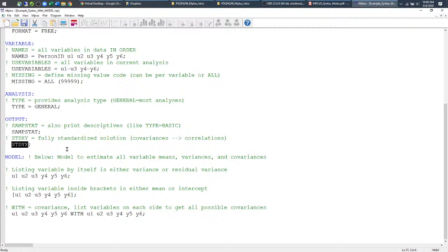Another thing that you can request as part of the output is a standardized solution. So in regression, for instance, we're used to working with intercepts and slopes in the raw data format. You can also request a standardized regression solution where the slopes are converted to standardized slopes that range from -1 to 1. The same is true of structural equation models, and so we will use the standardized option in most of what we see in this class. There's various ways to standardize, and STDYX means fully standardized with respect to both the Y outcomes and the X predictors.